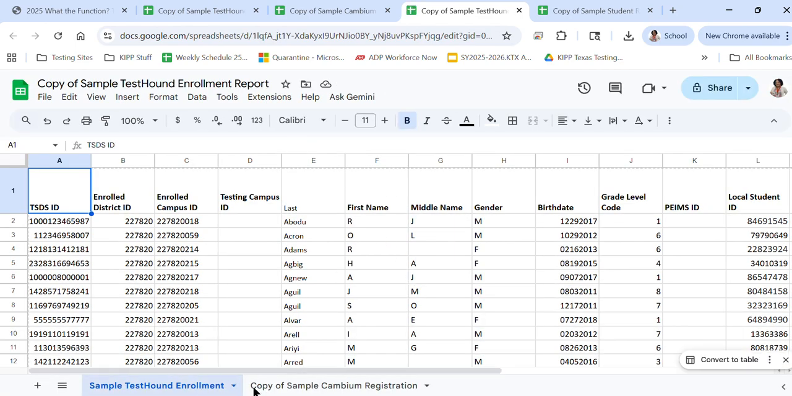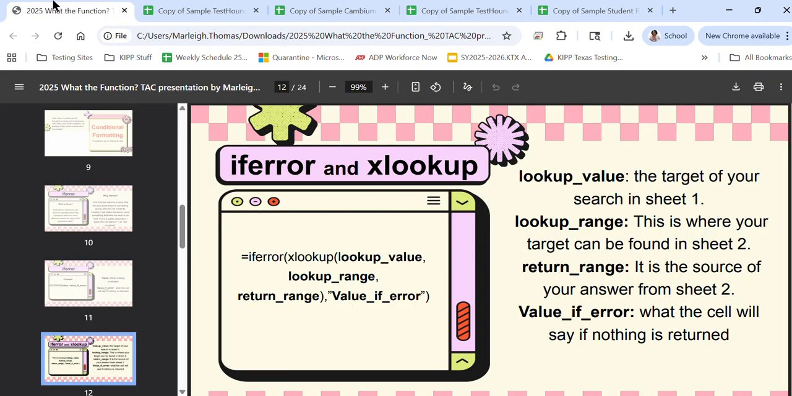So I have my Testtown enrollment and my sample Cambium registration, and I want to know if all of my students on Testtown are currently enrolled in Cambium. So I'm going to use an empty column that I have. I'm just going to use this one, and I'm going to call this my comparison. As I said before, this is the function we're going to do.